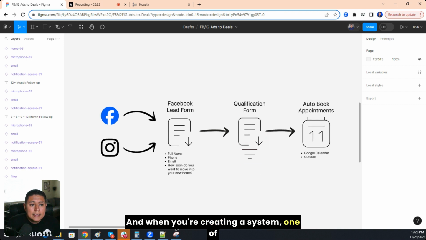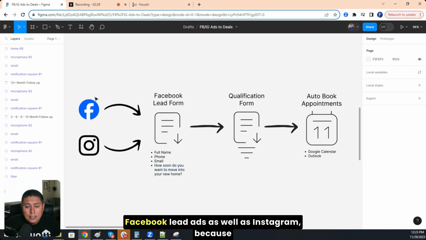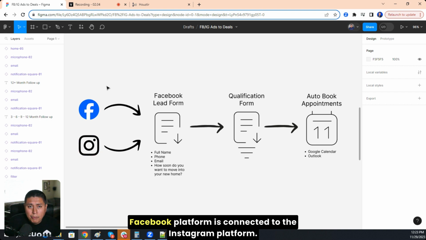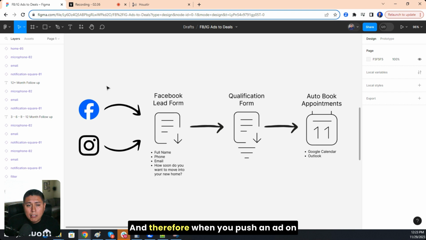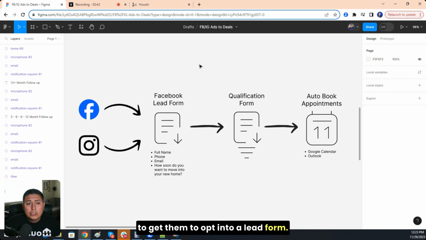And when you're creating a system, one of the things that we do is we run Facebook lead ads as well as Instagram, because the Facebook platform is connected to the Instagram platform, and therefore when you push an ad on Facebook, it also goes to your Instagram account as long as those two are connected. Our goal is to get them to opt into a lead form.